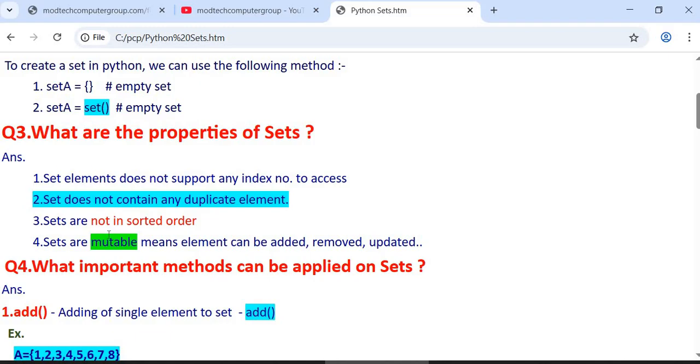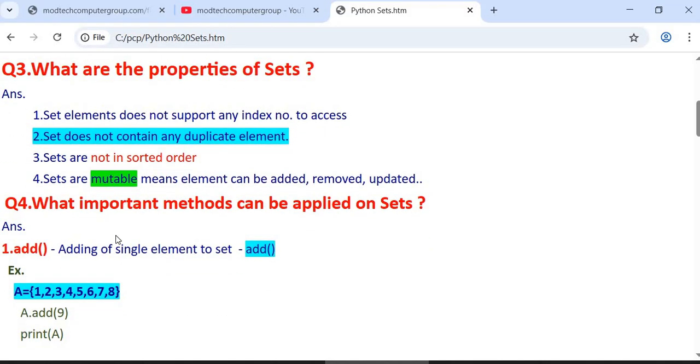Then next comes, sets are mutable. Mutable means changeable, means you can add to them, you can alter them, you can modify them, you can delete some of the elements from the sets. So all these operations you can perform, and that's why it is mutable, means you can change the sets, you can change the groups.